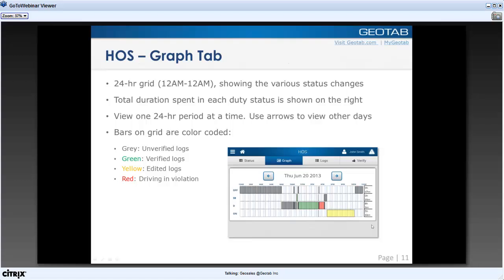The total durations in each status are automatically calculated here to the side. In a paper log world, the guy's doing this with a pencil and a piece of paper and a ruler and calculating his time down the side. So you can imagine how much time this saves the driver in a day, that he's not having to draw all these little hashes and lines and making notes all over. I think you're going to find that the average driver is going to save somewhere between 15 and 30 minutes per day in just simplifying that paperwork process.